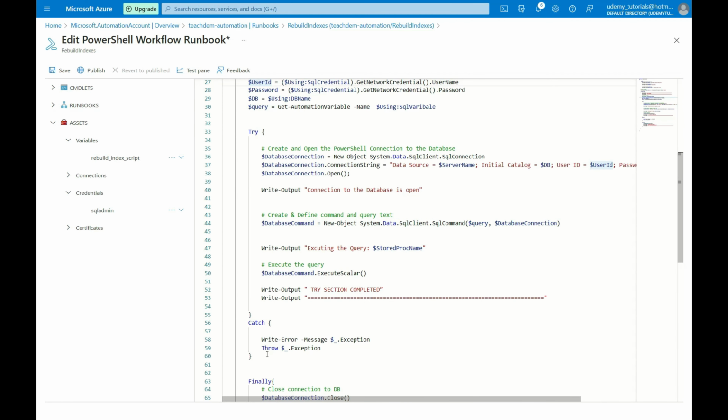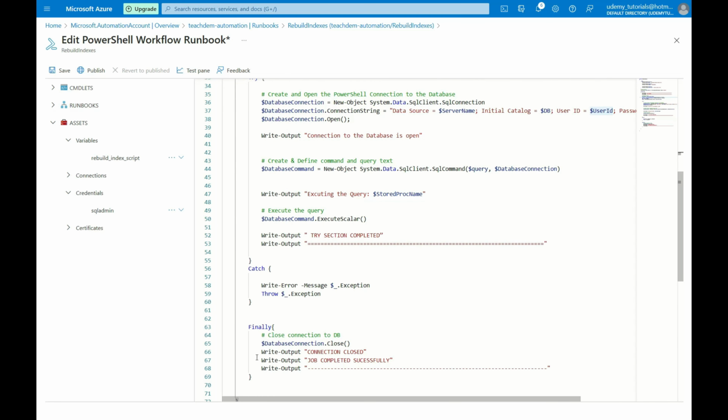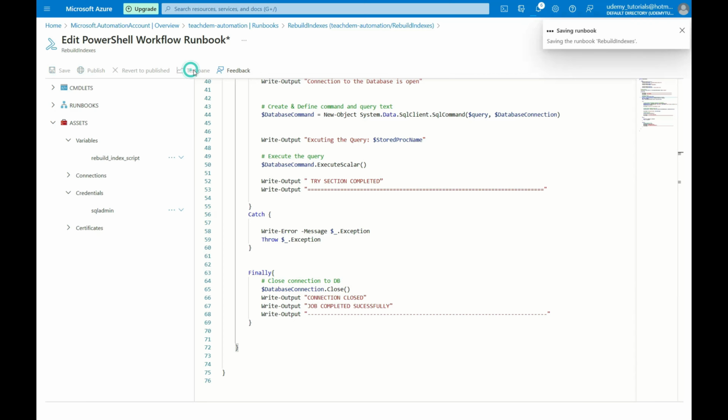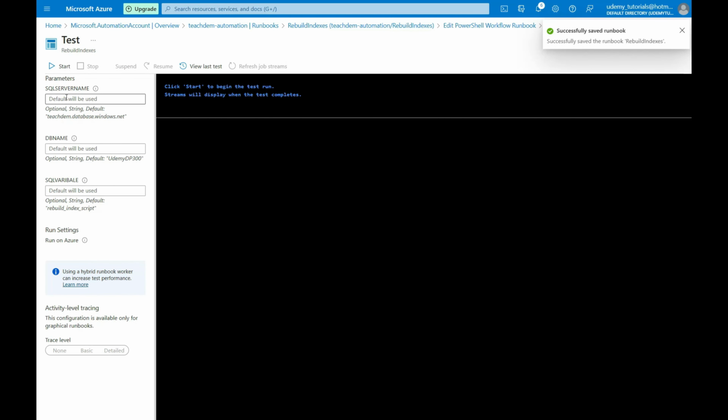And here we catch any exception that occurred, and in the final block, we are closing the connection. You can do a test before you publish your runbook by selecting the test pane. So here, if you wanted it to run on another database server, then you'll specify the server name, the database name, as well as the SQL variable.